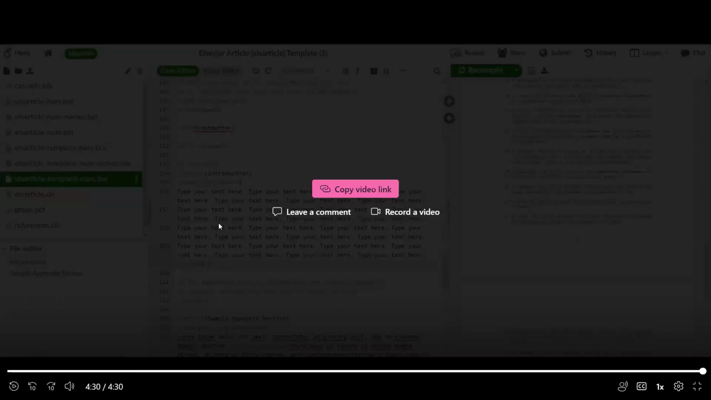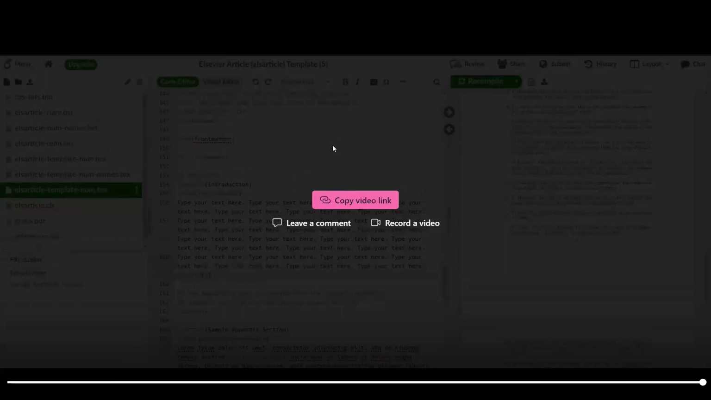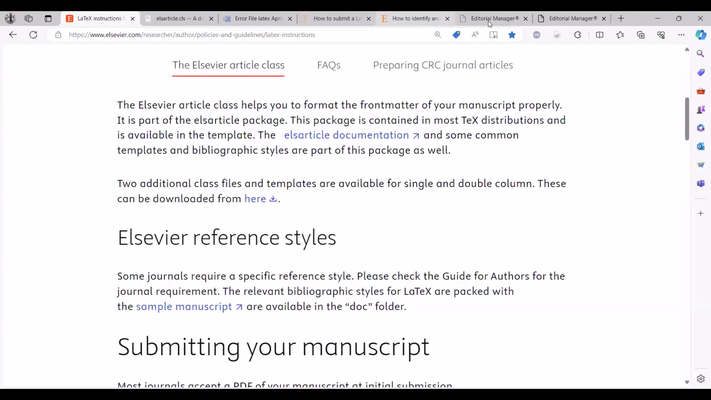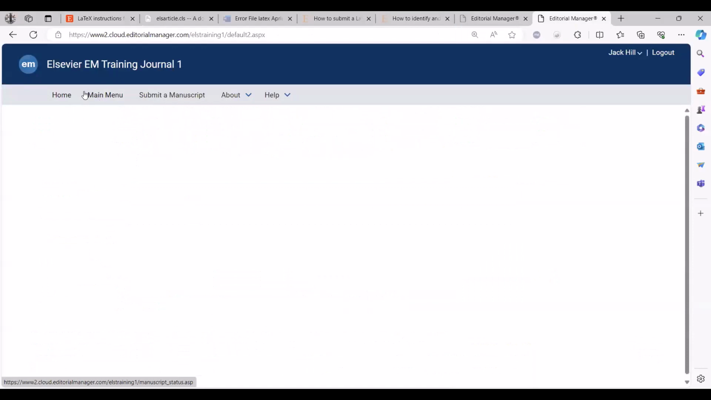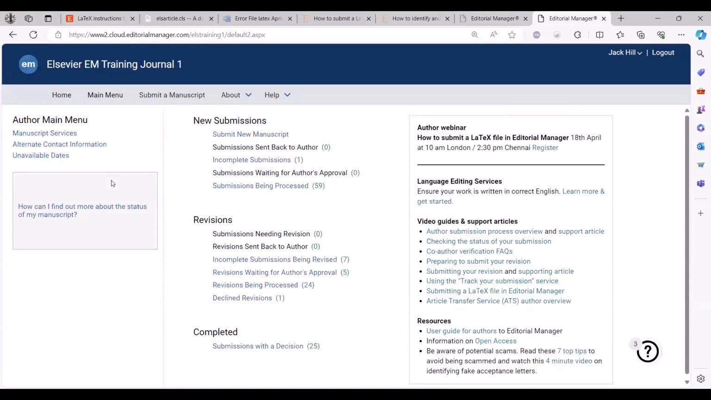We will now focus on how to upload this template or the completed text file to Editorial Manager. I'm going to go back to the Editorial Manager screen. And I hope you can see my Editorial Manager screen now. So this is a test site, as I mentioned at the beginning of the session. We have used this test site to demonstrate the submission for you.